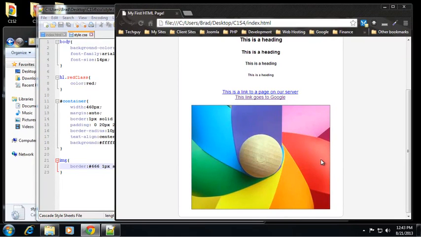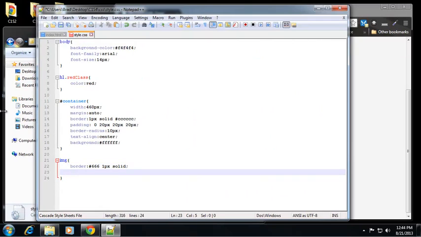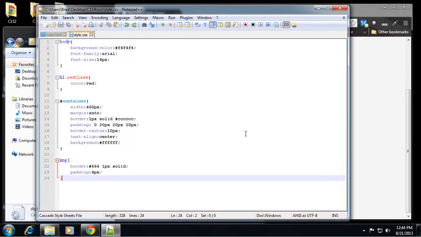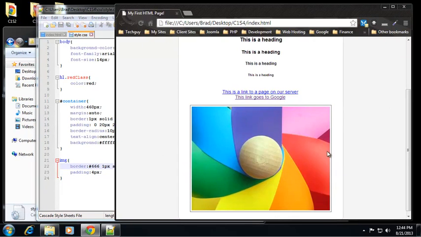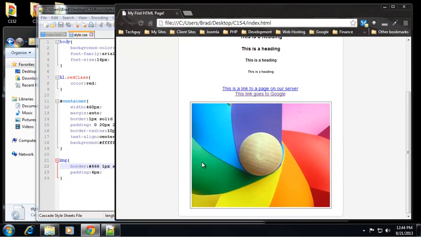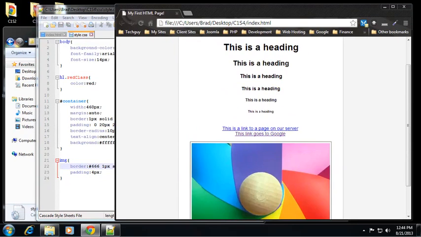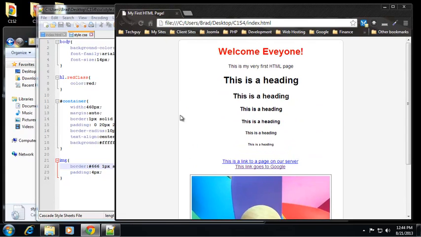Now I want to add just a little padding to bring the image away from the border. So let's do that. We'll say padding 4 pixels. And remember, if you only have one value for padding, that means it pertains to every side. So if we reload, now you can see we have this nice border and some padding. So it's starting to look good. Obviously this won't be a working web page that will be of any use. It's just for example.